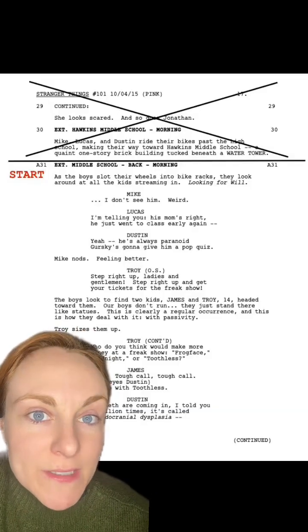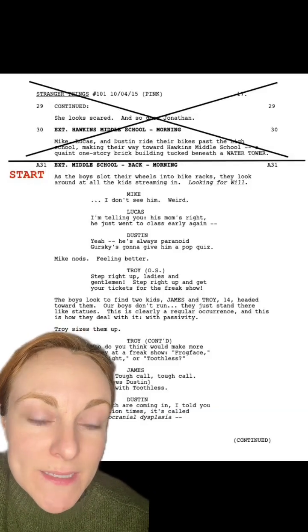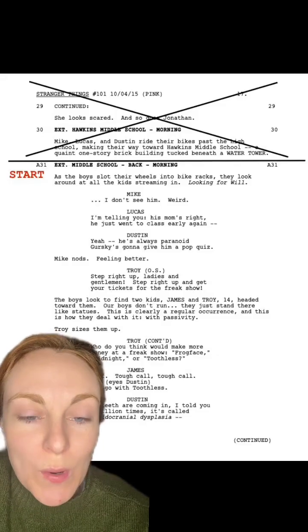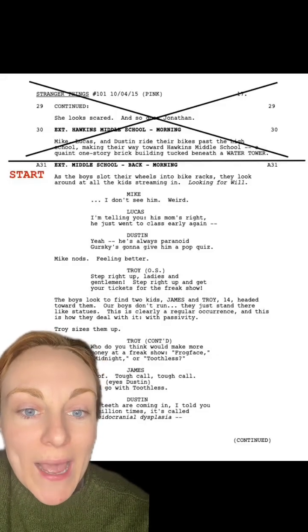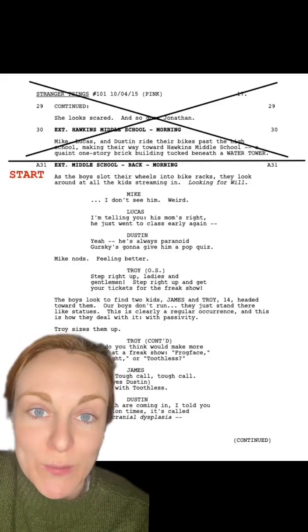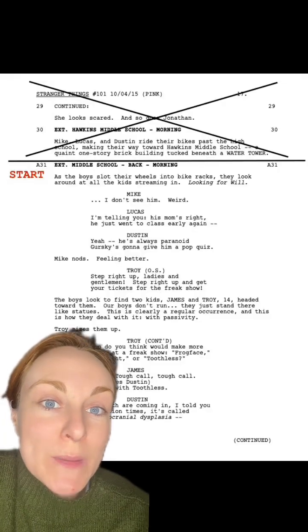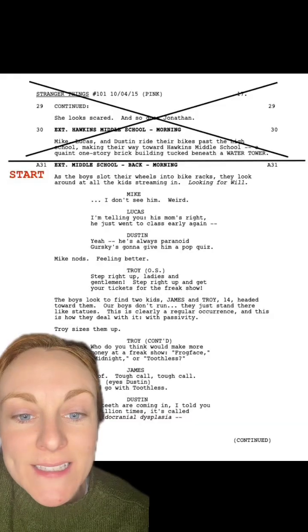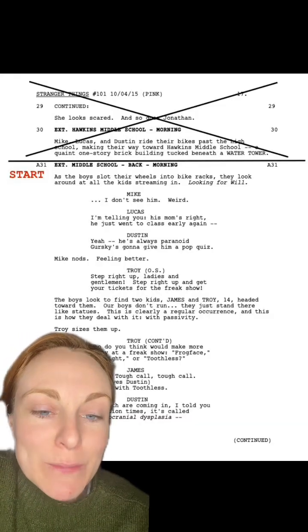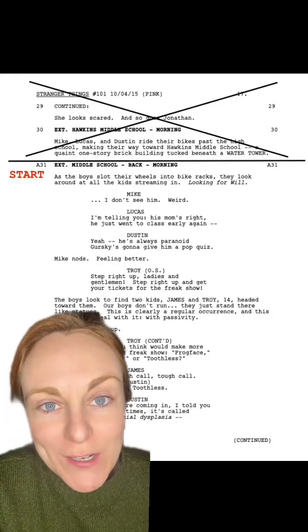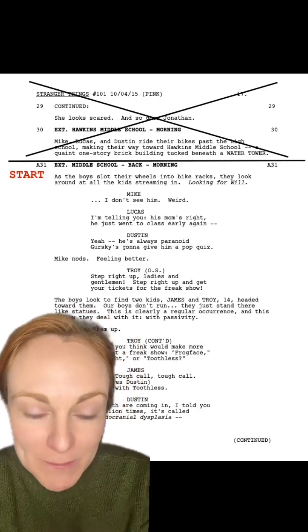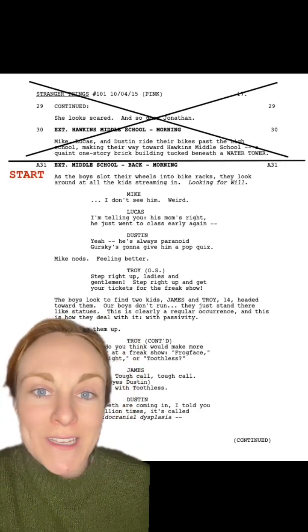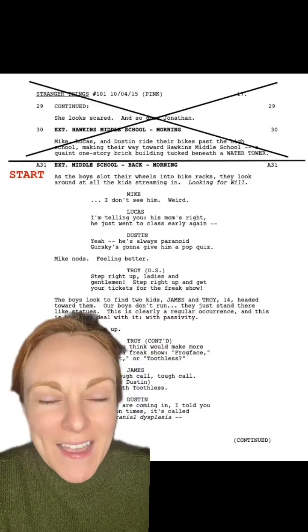Now, after the character's name, sometimes there's something in parentheses. You'll see halfway down the page, it says Troy in parentheses, OS. What that means is off screen. So Troy starts speaking and we hear him before we see him. You'll also see on his next line, it says continued in parentheses. That's just used when a character has two lines in a row. It got interrupted by the action, but it hasn't changed which character is speaking, so it's used to indicate that and help out the actor.